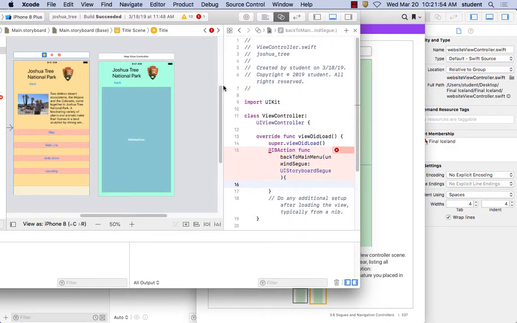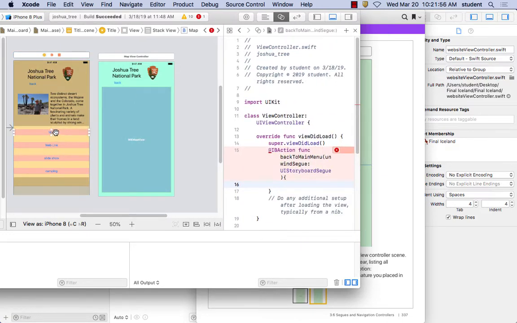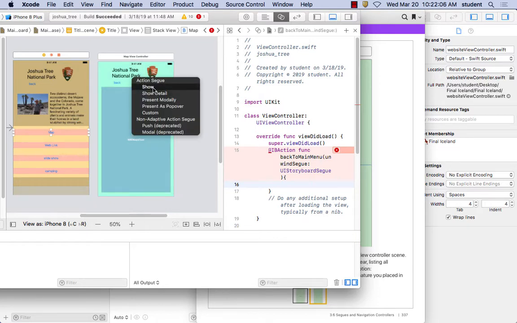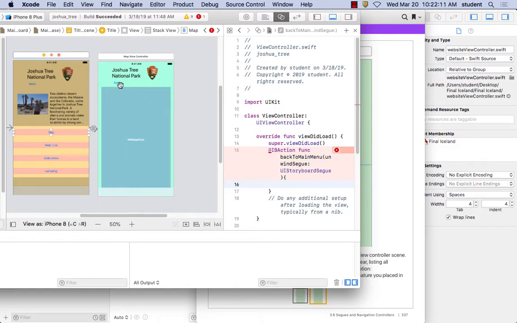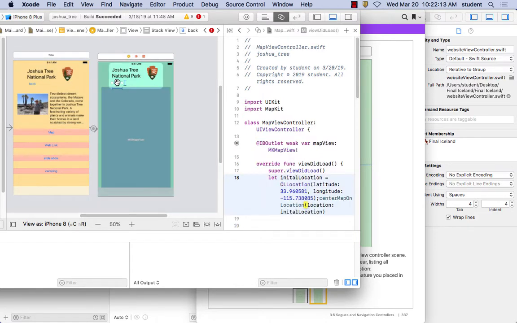Okay, so again, for the map button right here, I'm going to select the map button. I'm going to hold the control key down, and I'm going to drag to this window, and I'm going to say show. And then for this one, I'm going to select the back button, hold the control key down, and nope, it didn't work.